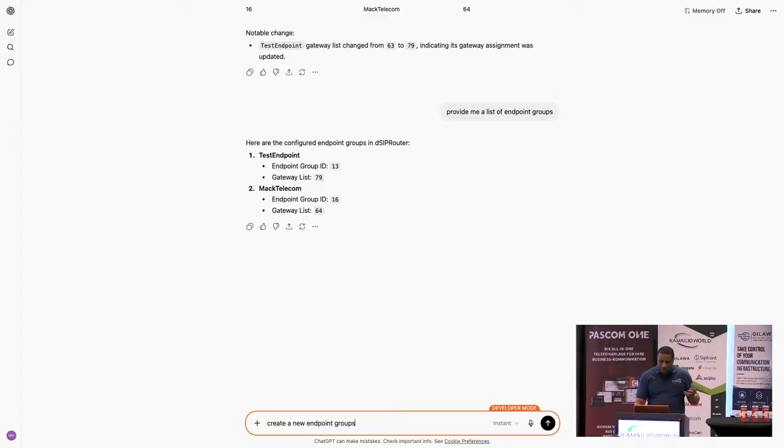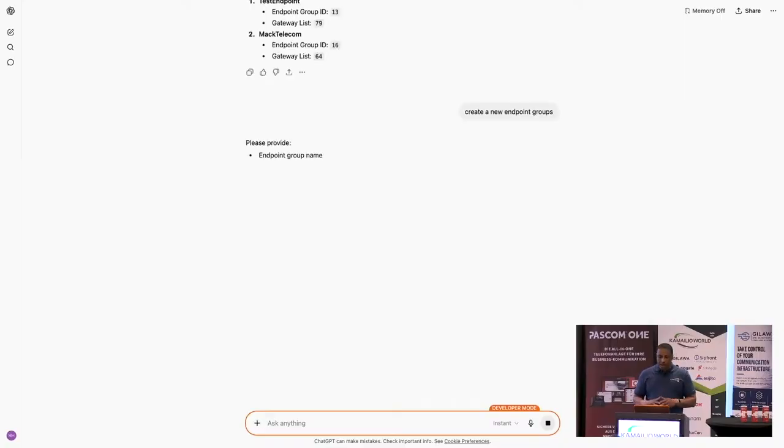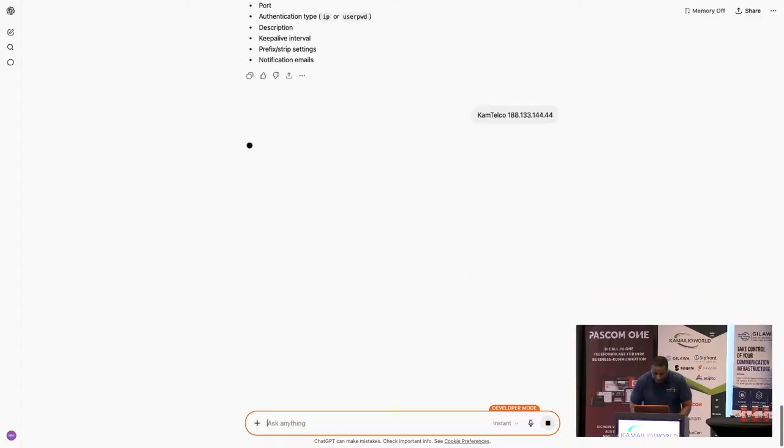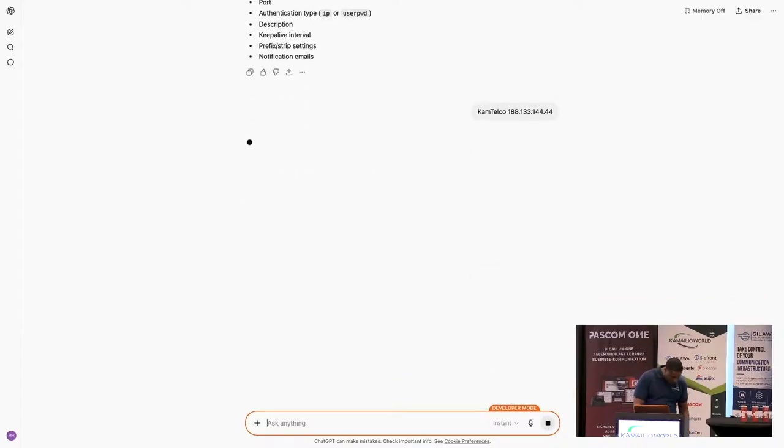So if I want to create a new endpoint group, the good thing is that since I gave it in the definition of the MCP what things are required, it's going to come back and say, hey, I can't create an endpoint group without this information. So I can just give it Cam Telco as the name, and then the IP address is 192. No, I'm just making stuff up. And it should go off and create it.